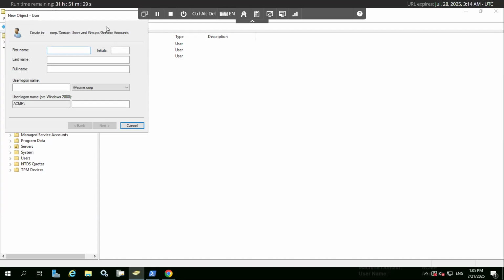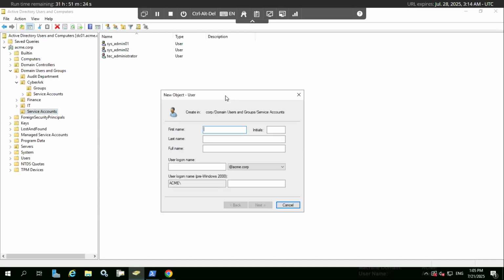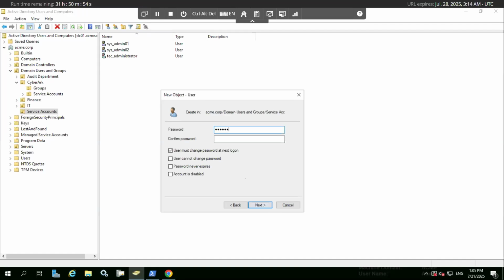What name should I give? So domain IDs are generated by the AD team. Active Directory is a separate Microsoft application. Windows is a separate application. People have a separate team for that. What name should I give? Let me give trib_admin only. I'll click on next. Give a password. It's CyberArk1.